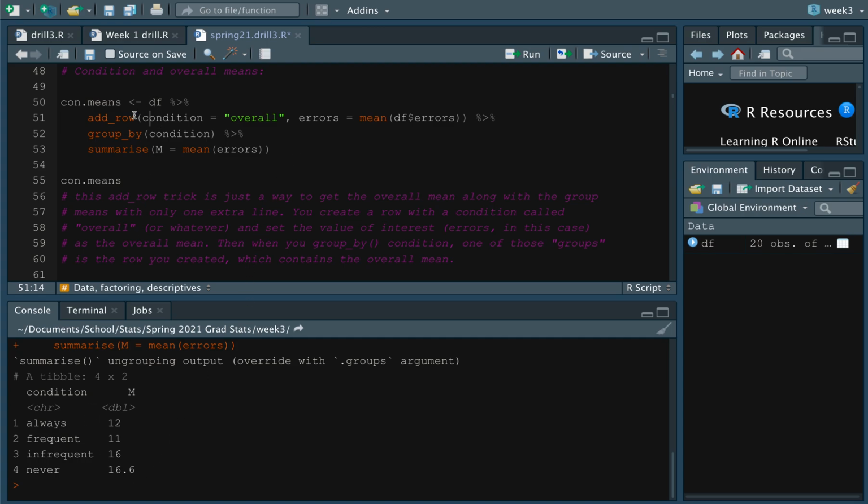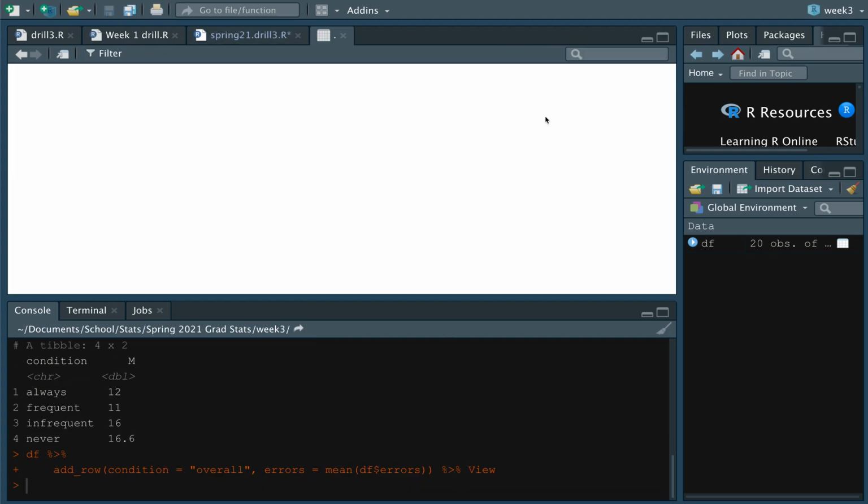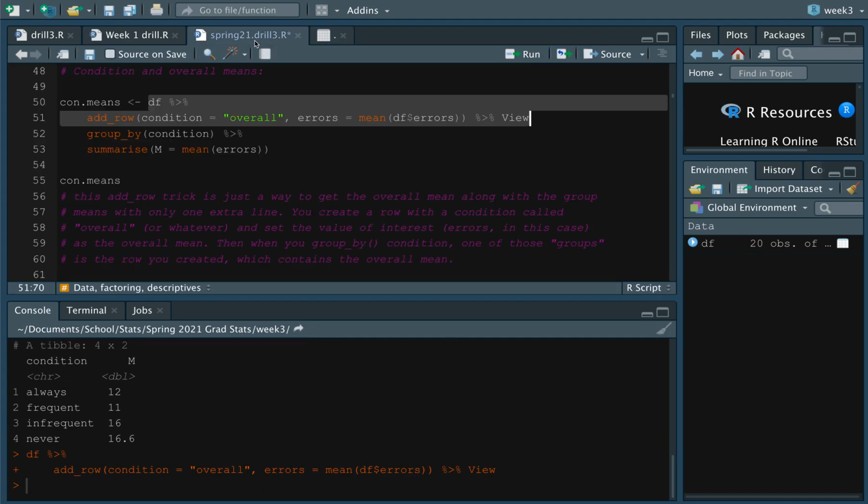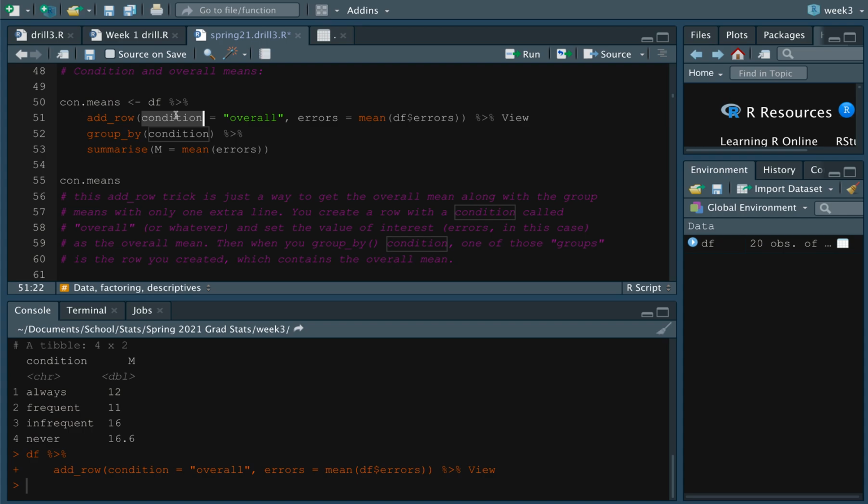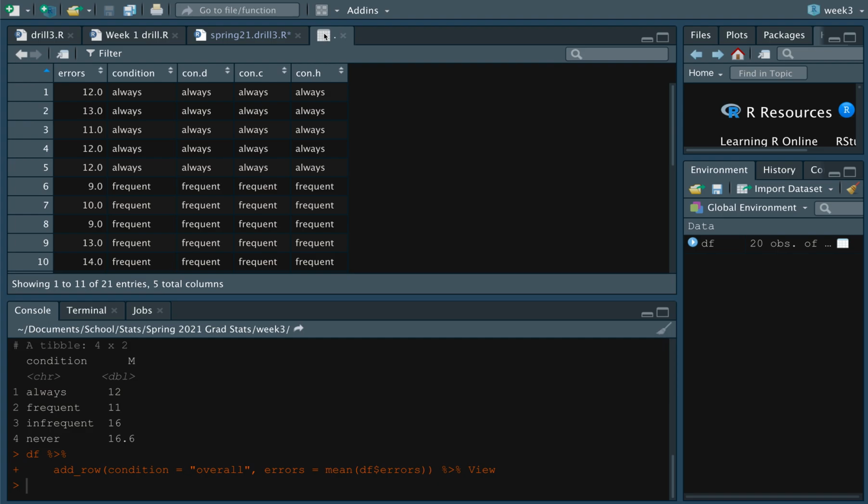So what this tells it to do is to add a row. In fact, I'm going to throw in a view here just so that we can see what happens when we run this part right here. It adds a row where it assigns the word overall to the condition, and to errors it assigns the mean of our errors variable in our data frame.